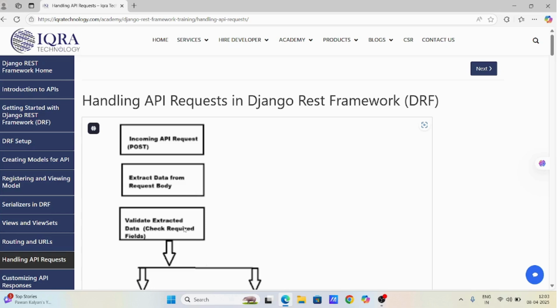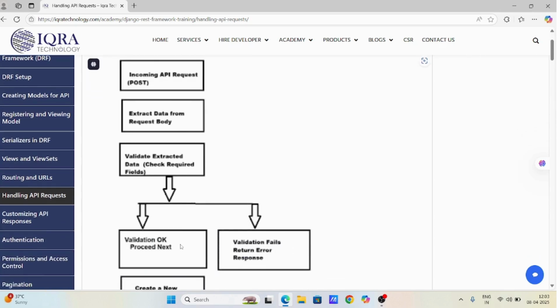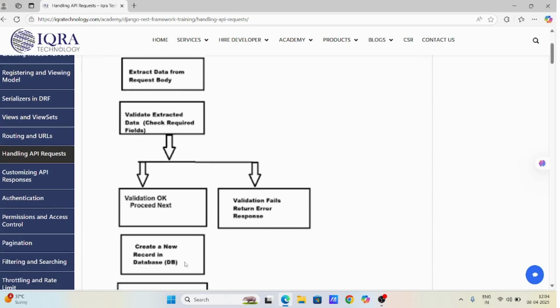Then step 3, validate extracted data. The server checks: is the title there, is the author filled in? If any of these fields are missing, the server says, sorry, your request is not valid, and returns an error with status 400 bad request. Then in step 4, if the data is valid, the server creates a new book in the database using the Book.objects.create method. Then serializer.